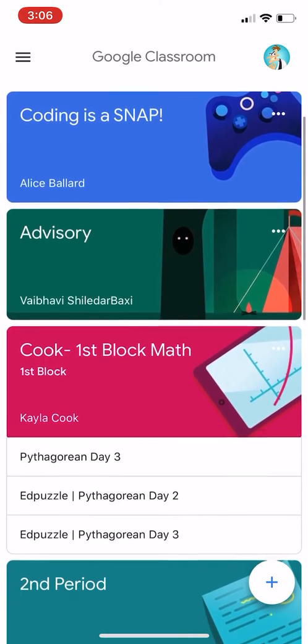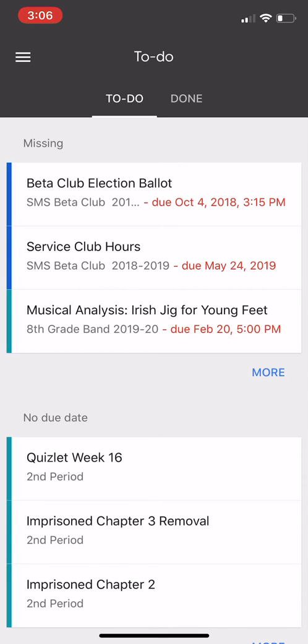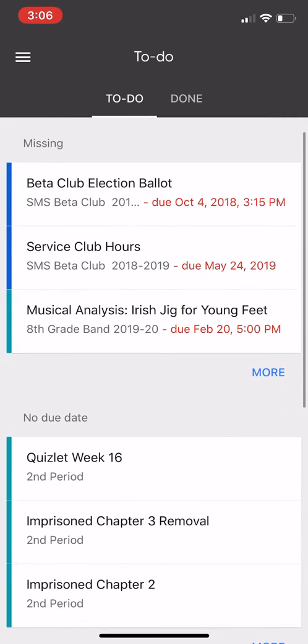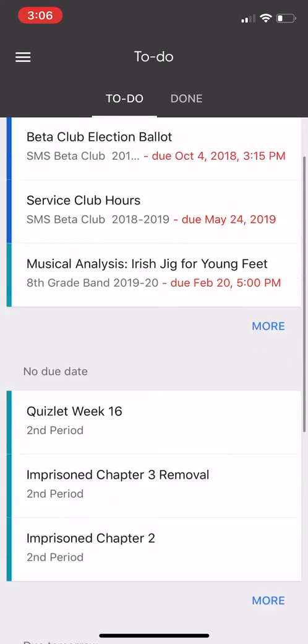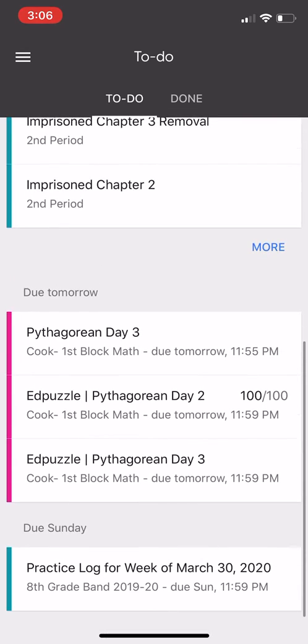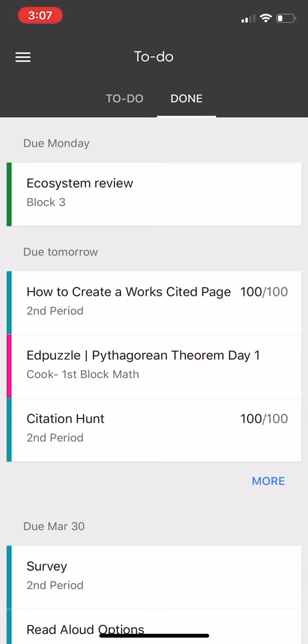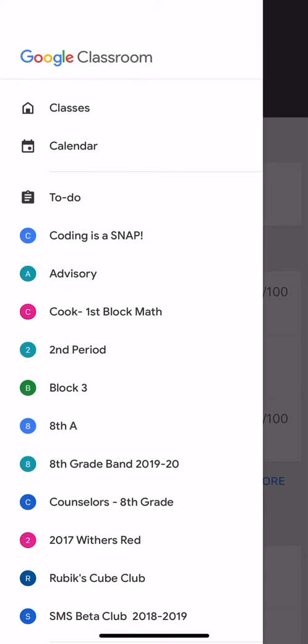the first thing I want to show you is the to do section. This shows you assignments that have yet to be done. So, like, these are assignments that don't have a due date. These are assignments that are past due. Now, obviously, those are from 2018, so we're not going to worry about those. Assignments that are coming up, so on and so forth. Also shows you what has already been done. So, if you just want like a quick overview, then that's one place to go.